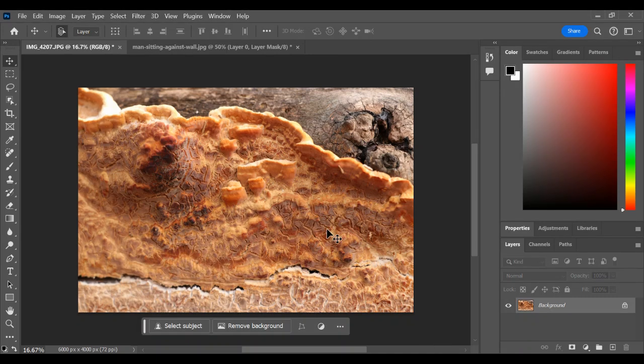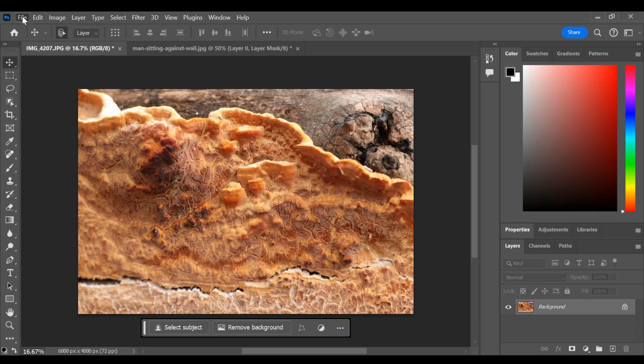Hey guys, we have a really cool and fun editing tool to experiment with today, and this is montaging something into your texture photos. So this is my strange texture photo of some fungi that was growing on a log. And so what I want to do is go to File and Open.